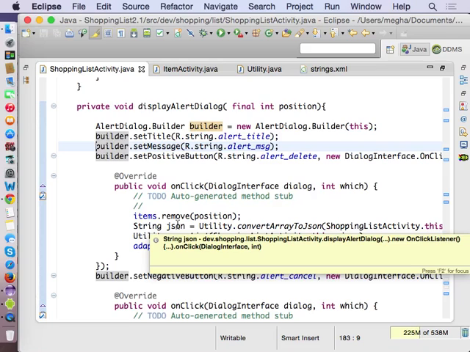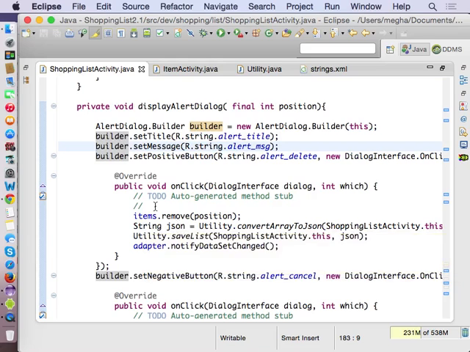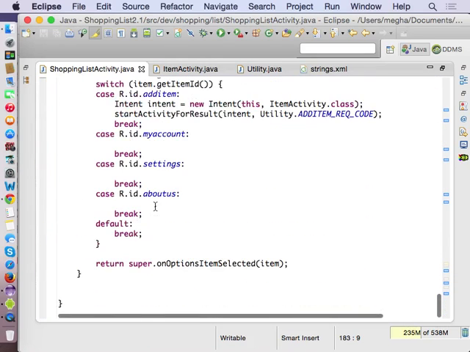So the preference manager saves the JSON formatted string, and when it is retrieved, it reconverts. Of course, a class we have written, Utility.java, reconverts the string coming from the preference manager into an array list of hash map, and vice versa. So everything is there in this code.